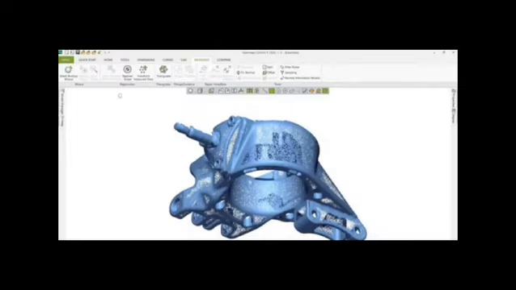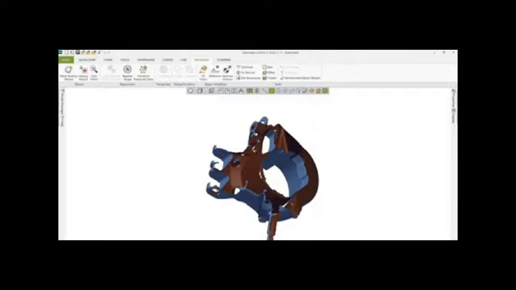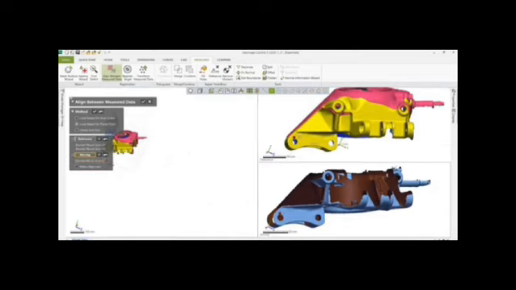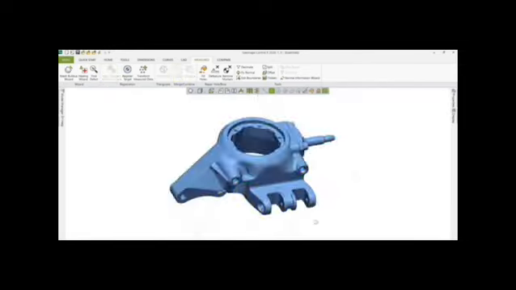Step 1. Capture precise 3D scans of real-world objects with advanced 3D scanning technology and import your scans into inspection software for scan-to-CAD inspection. Step 2. Align, edit, and optimize your scans with powerful tools ensuring accuracy and detail.